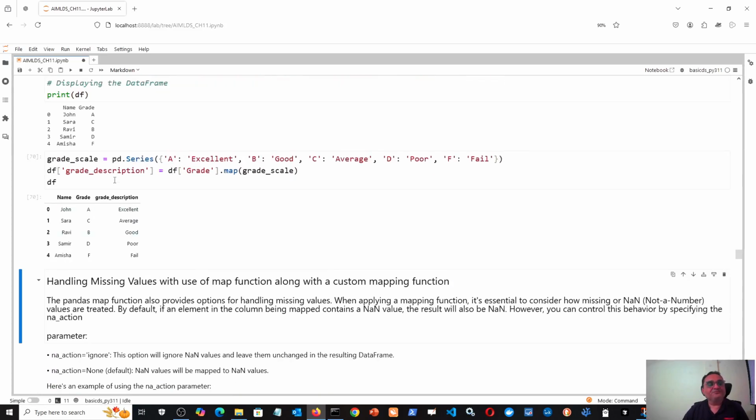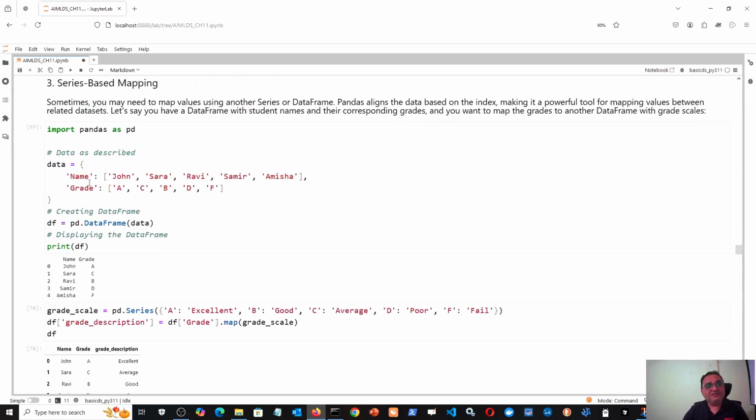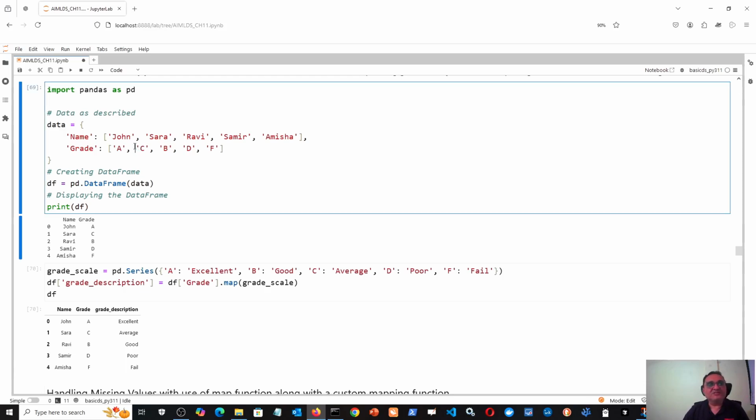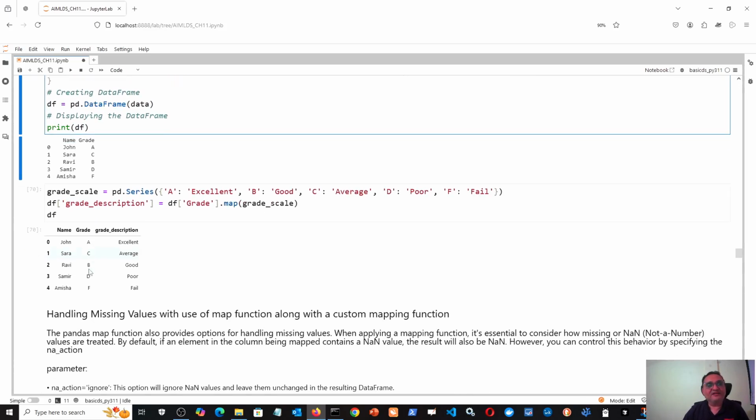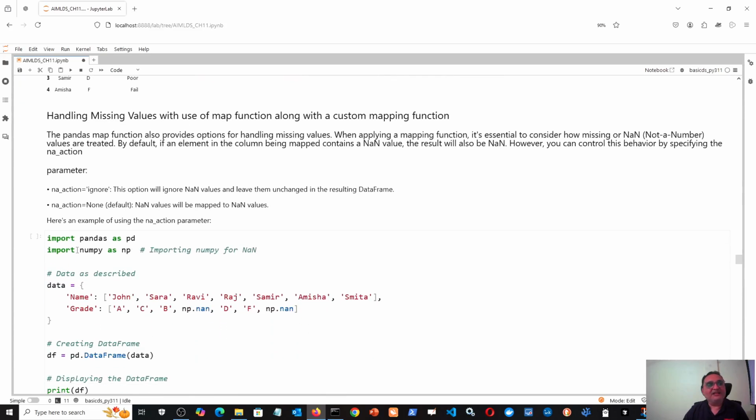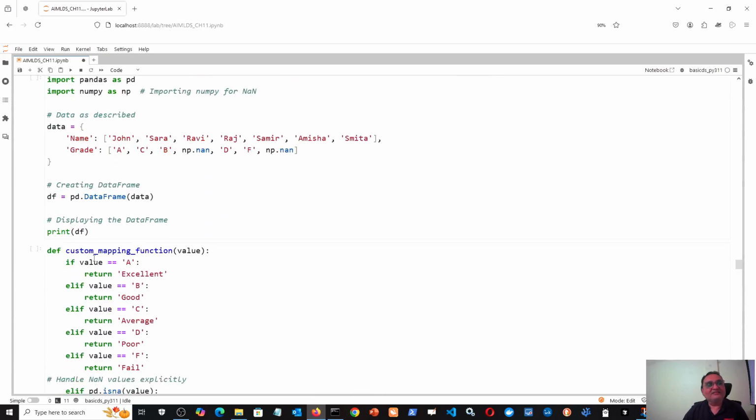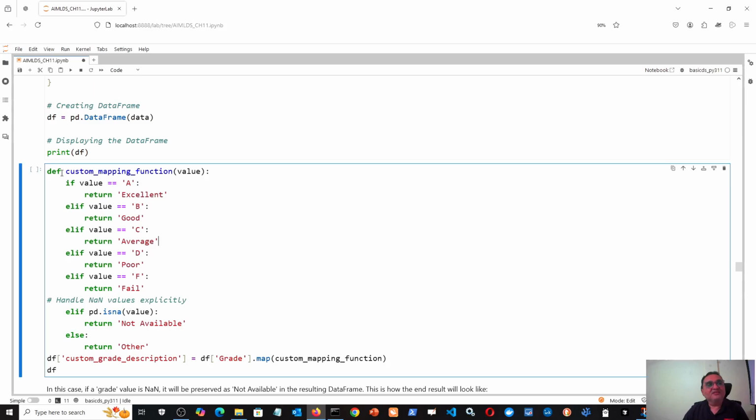Now it might be possible that this is the data of an entire school and there are 3,000 or 5,000 students in the school, and a few entries have none in them. That means the grade is not there. So you have to handle that gracefully, and for that, rather than series based mapping, we can write a function and use function based mapping.